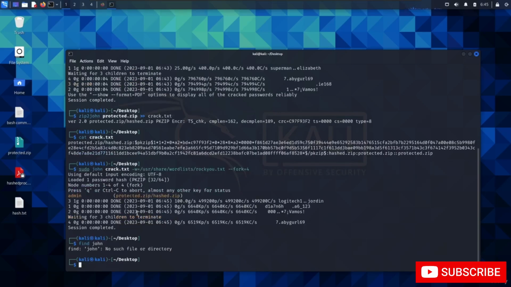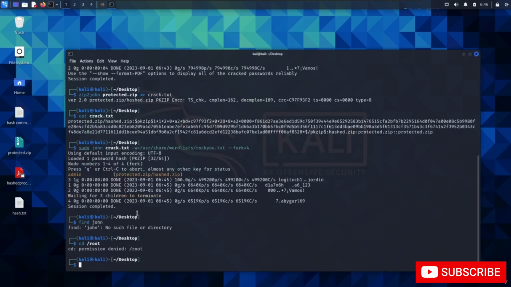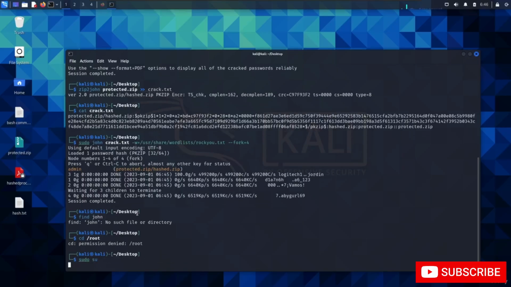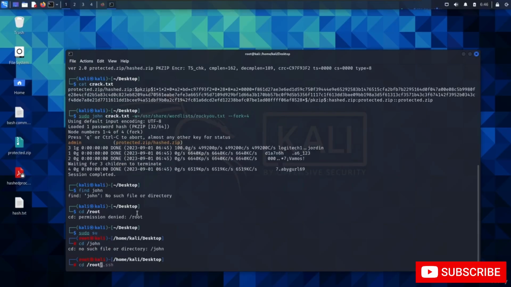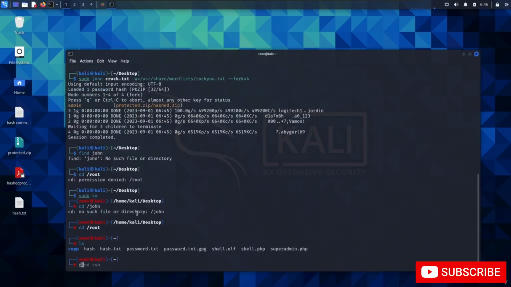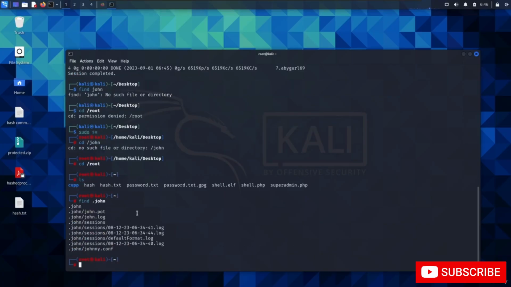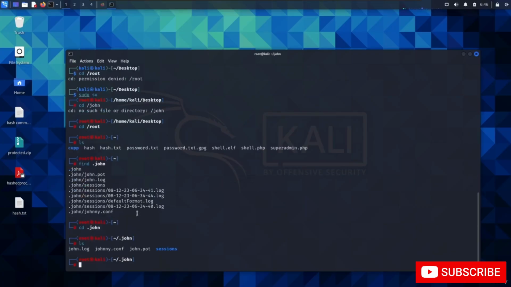You can also do find John. John is not a directory, so cd /john. John is not here. cd /root, I cannot go from here. cd /.john, I guess John's directory is not created here. I have to go to super user for this. If I go cd /root and ls, I think I cannot find John here. .john, okay. So here you can see I found John. cd .john, okay, I'm inside John.